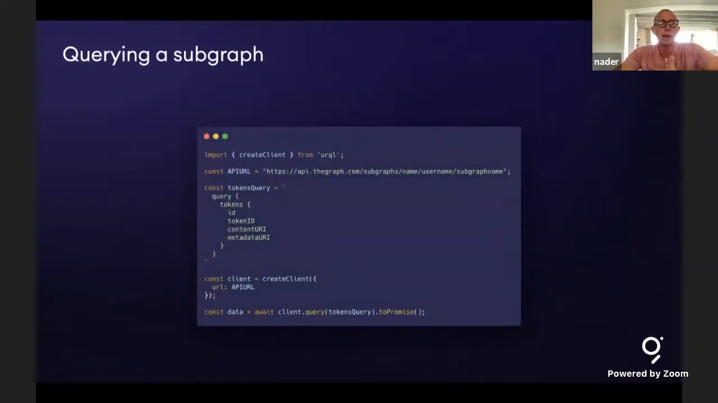When you're querying this data, and I think this is relevant for anyone that's a developer, how do you actually get this data into your app? Well, we are using GraphQL. Once you've deployed a subgraph or an API, you get an API endpoint. And with that API endpoint, you can then start hitting your API with whatever queries you like.